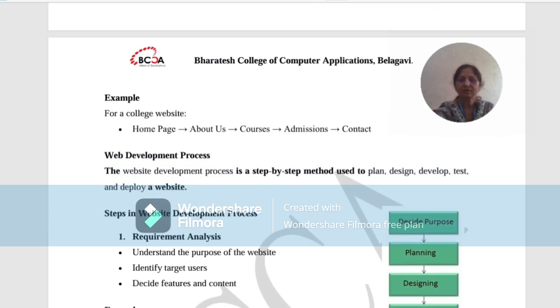An example is a college website, and for a college website, the home page may contain links or tabs for About Us, Courses, Admissions, and Contact.